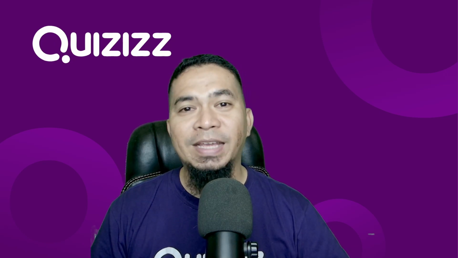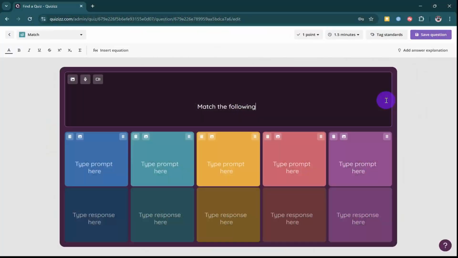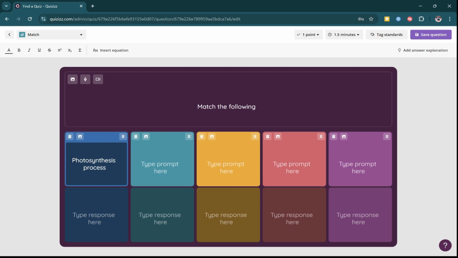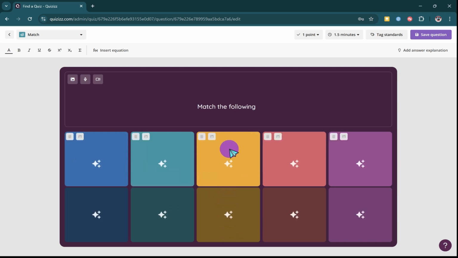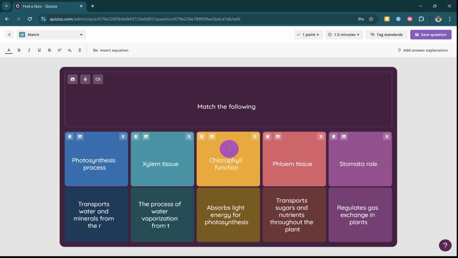Let's take a look at the next question types of Quizizz, part 2. The next question type is match. This type allows you to engage your students in a fun way by having them match questions with answers. In this section, simply write the instruction for matching questions with answers, and below, please write the prompts for each response. You can also add images in the prompt section.